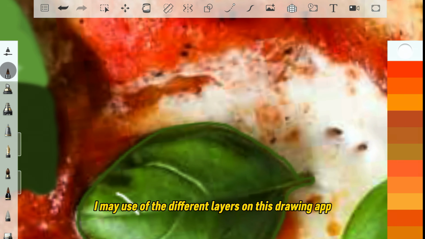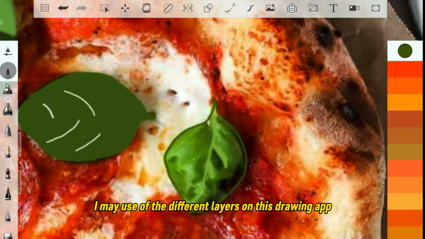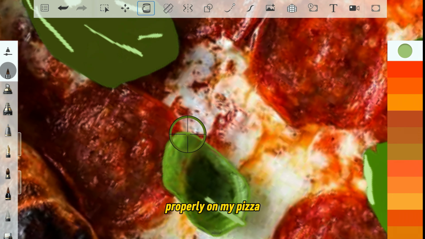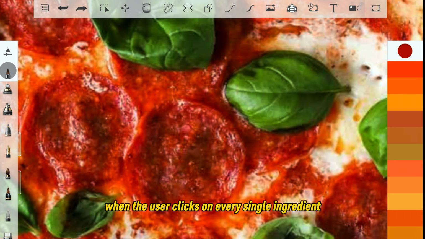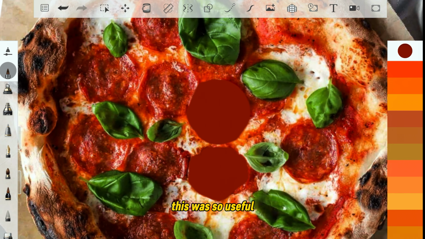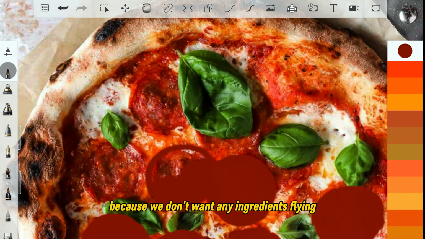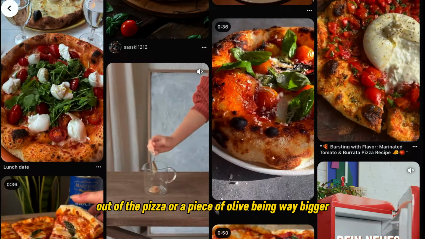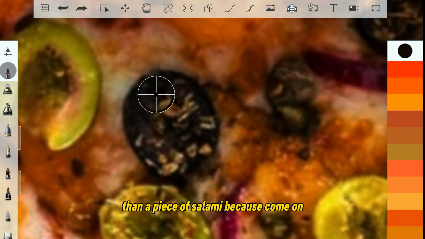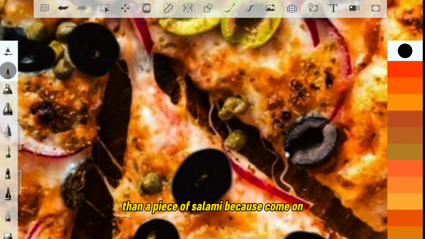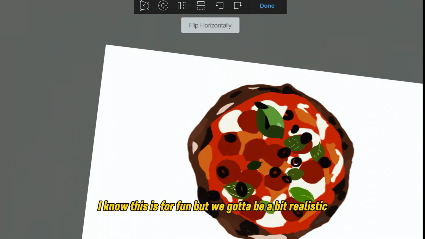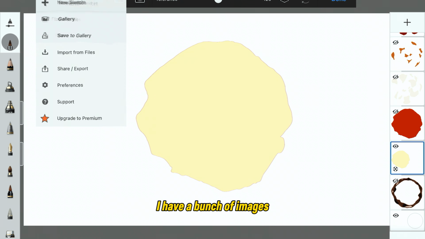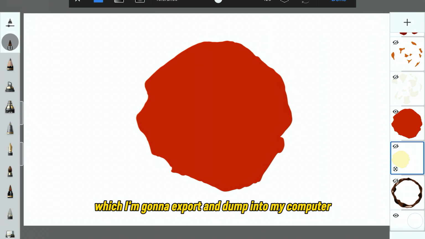I made use of the different layers on this drawing app to ensure that all the ingredients will actually fit properly on my pizza when the user clicks on every single ingredient. This was so useful because we don't want any ingredients flying out of the pizza or a piece of olive being way bigger than a piece of salami. Because, come on, I know this is for fun, but we gotta be a bit realistic, right? Perfect. I have a bunch of images which I'm going to export and dump into my computer.